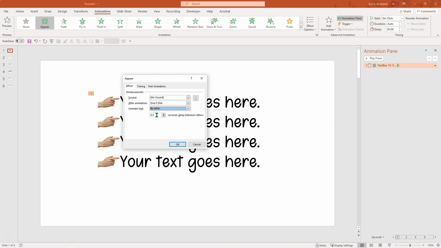And then the next option is the timing, how fast or how slow you want your letters to appear. In my case, 0.1 is the perfect timing, but if you're teaching elementary students, you may want to go ahead and increase that number just so that they can follow. I'm going to go ahead and click OK, and we will preview this in the slideshow. So this is how it looks on your PowerPoint presentation.